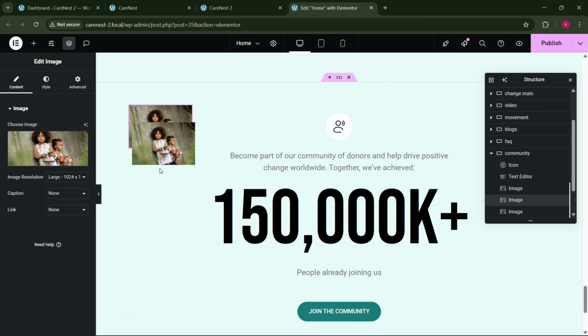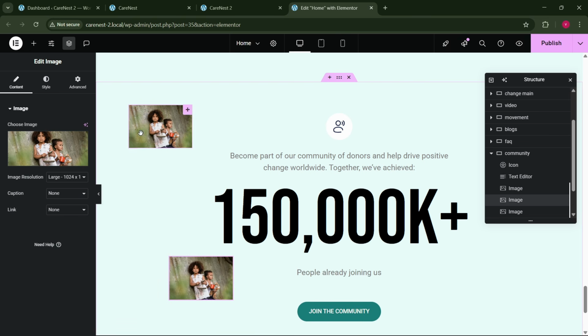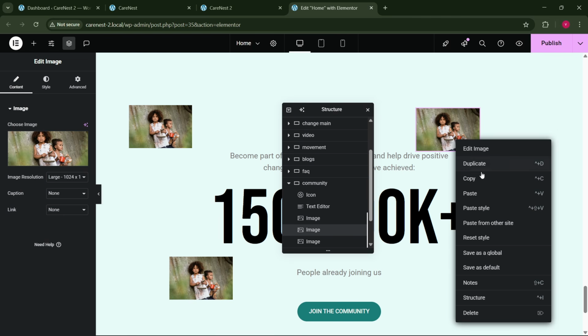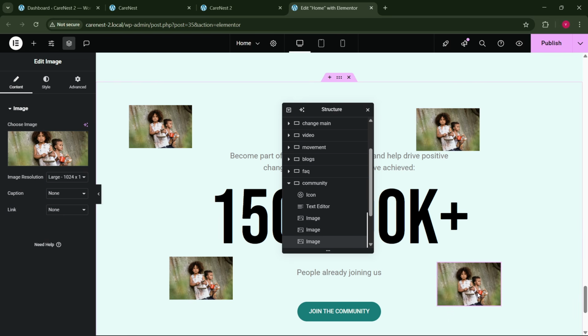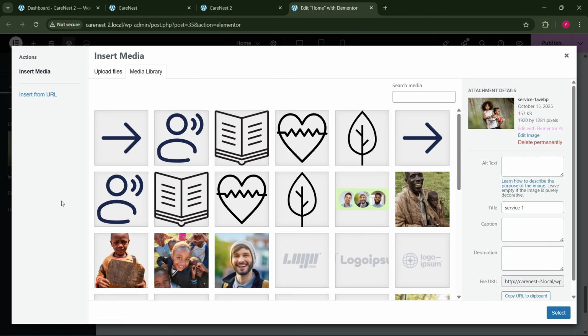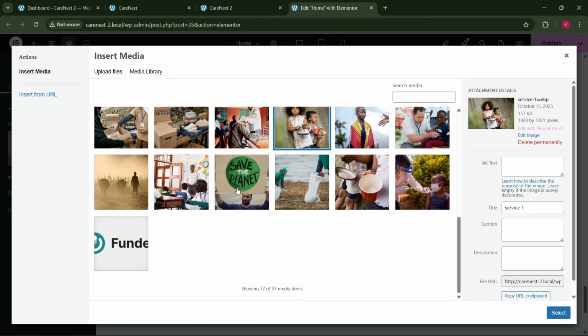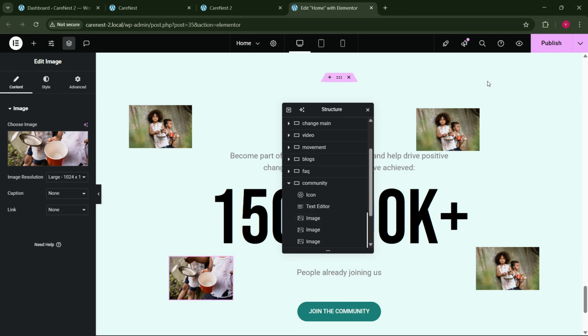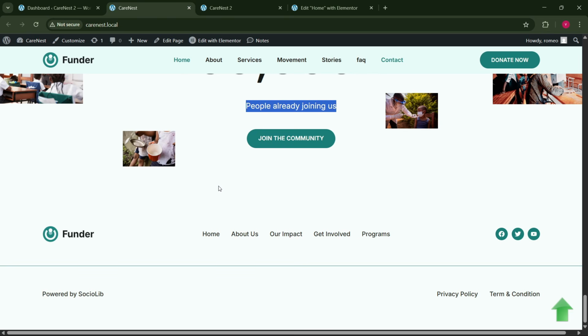Let's duplicate this. Okay, and here also we have to place this. So in this way we can duplicate this and you can place it like this, here and there. Okay, just replace this image then. Now let's replace this image, like we can replace this here. So we have to replace all of these images. Okay, so this section is also done.